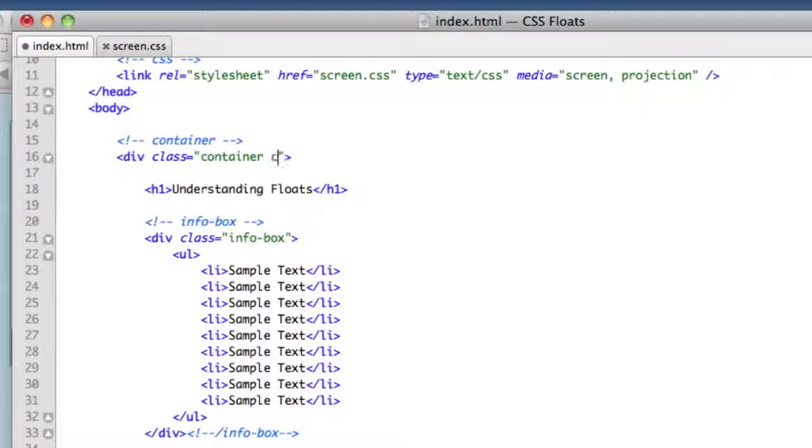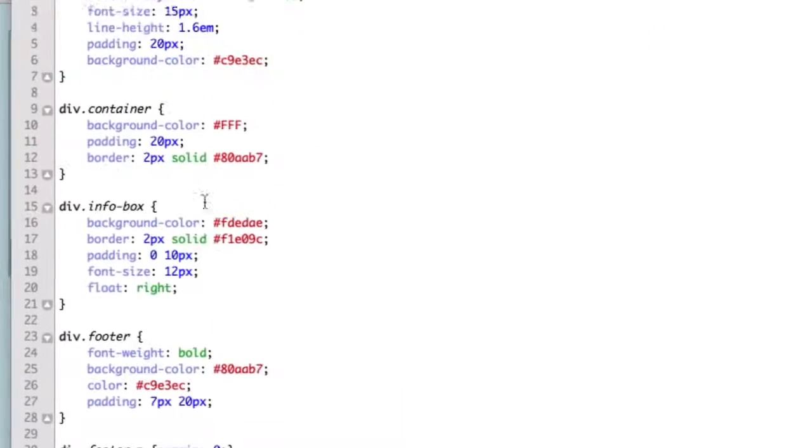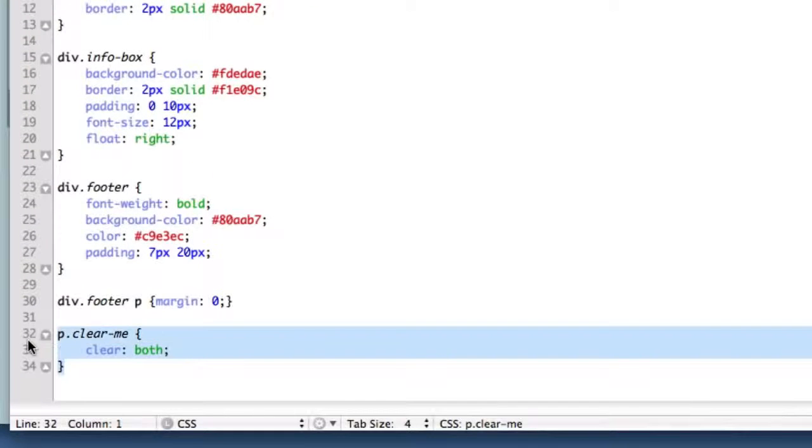Caps lock is on. Clearfix. And we need some corresponding CSS in our style sheet for the class of clearfix. So we head over here. Go ahead and delete this clear me class.